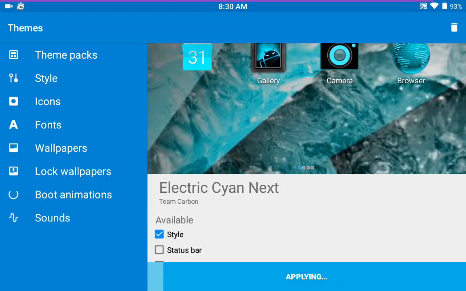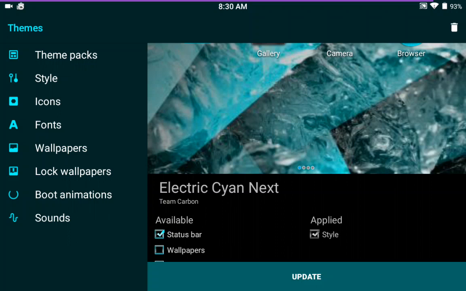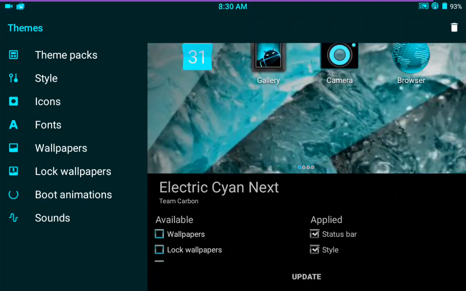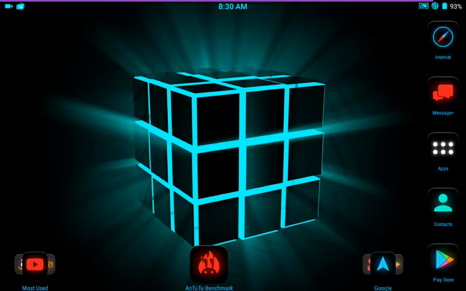So we're gonna go style, and then we're gonna go status bar. See, I love the color. Update, and that's pretty much all I want to put on. I'm gonna click home. Notice how it changed my clock color, and my Wi-Fi color, my battery color. That's why I like those kind of themes. They color the icons where some of the other ones just don't touch them.